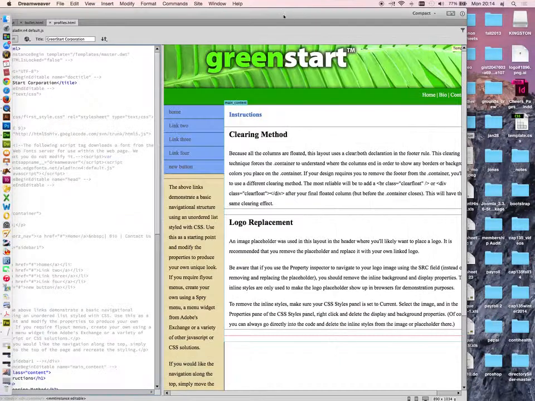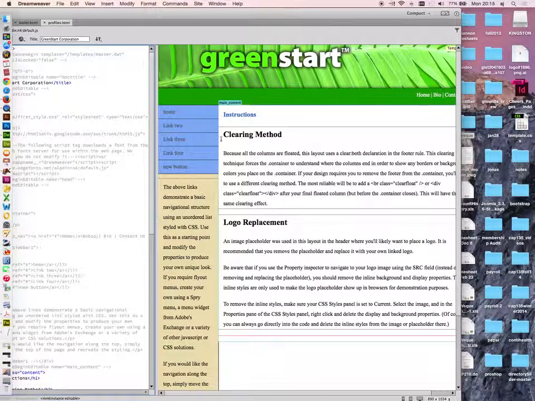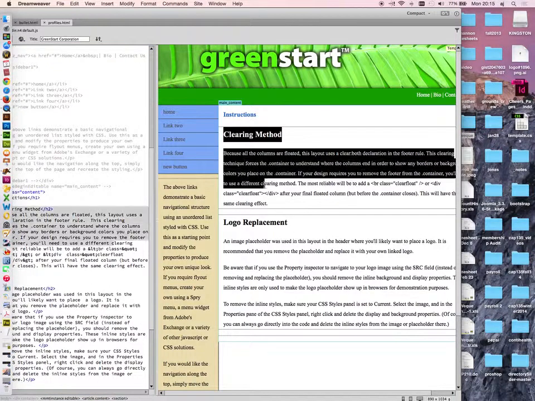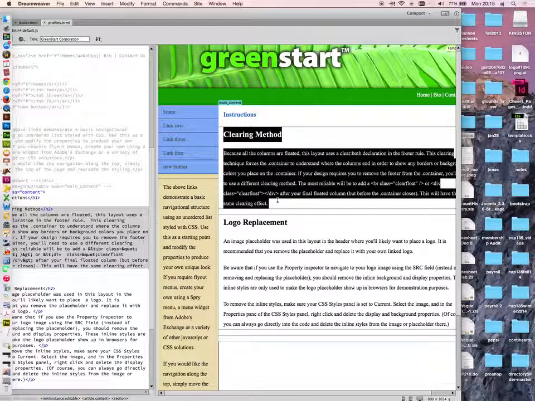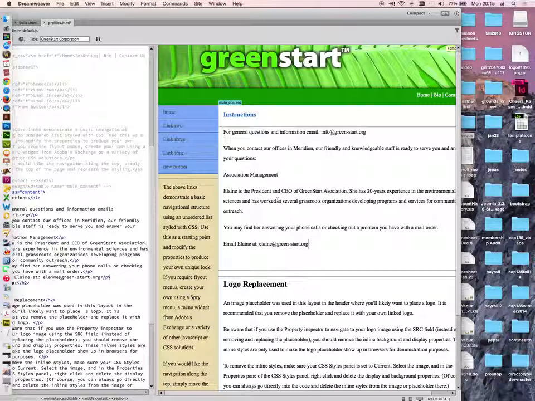We're going to come back into our Green Start document profiles. Where it says clearing method in that first section, where I got my text, I want you to hit Command V and paste over the top of this text. Now it should look something like this. For general questions and information, there it is. We can contact our offices, association manager, and so on. All right, so we got all that in place.